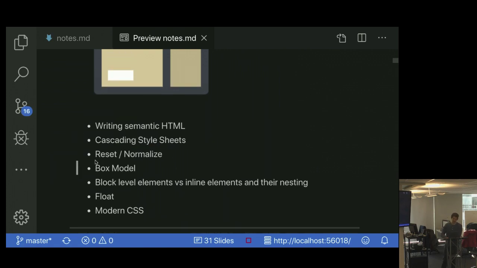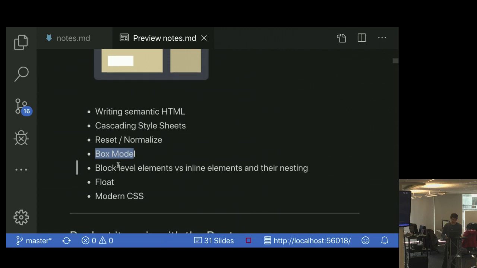We're going to look at something called the reset or normalize. We're going to look at the box model. This is a part of CSS. We're going to look at different properties for CSS, block level elements versus inline, position elements, things like that, float, and then we're going to close on thinking about what does CSS look like today, or what is modern CSS as it is.